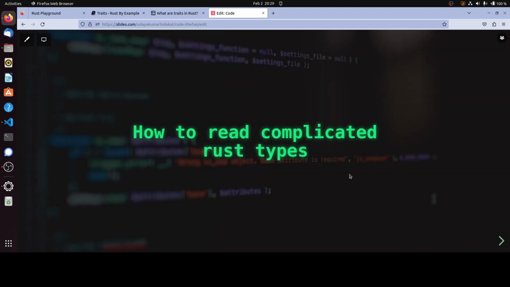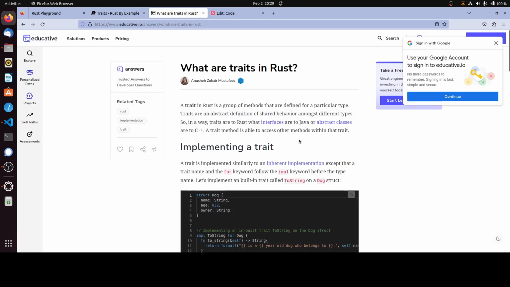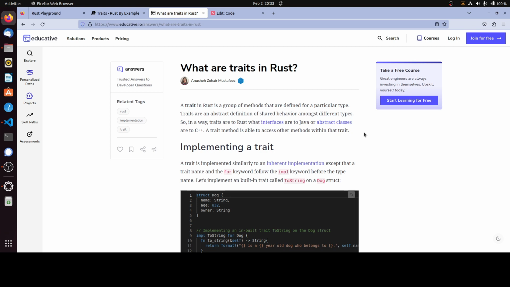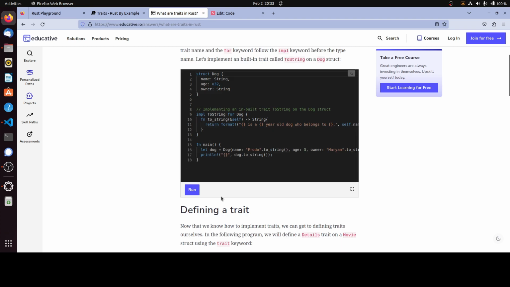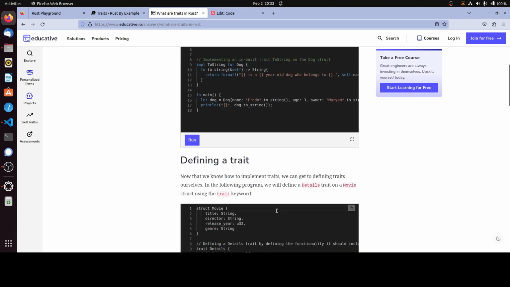Whenever we talk about traits and types, these are very important topics in Rust. By the way, we'll go with the trait first. What is a trait? A trait is a feature in Rust that allows a type to implement a common set of methods and behavior. The trait also provides a way to share functionality between two different types. We'll also look at implementing a trait and defining a trait.